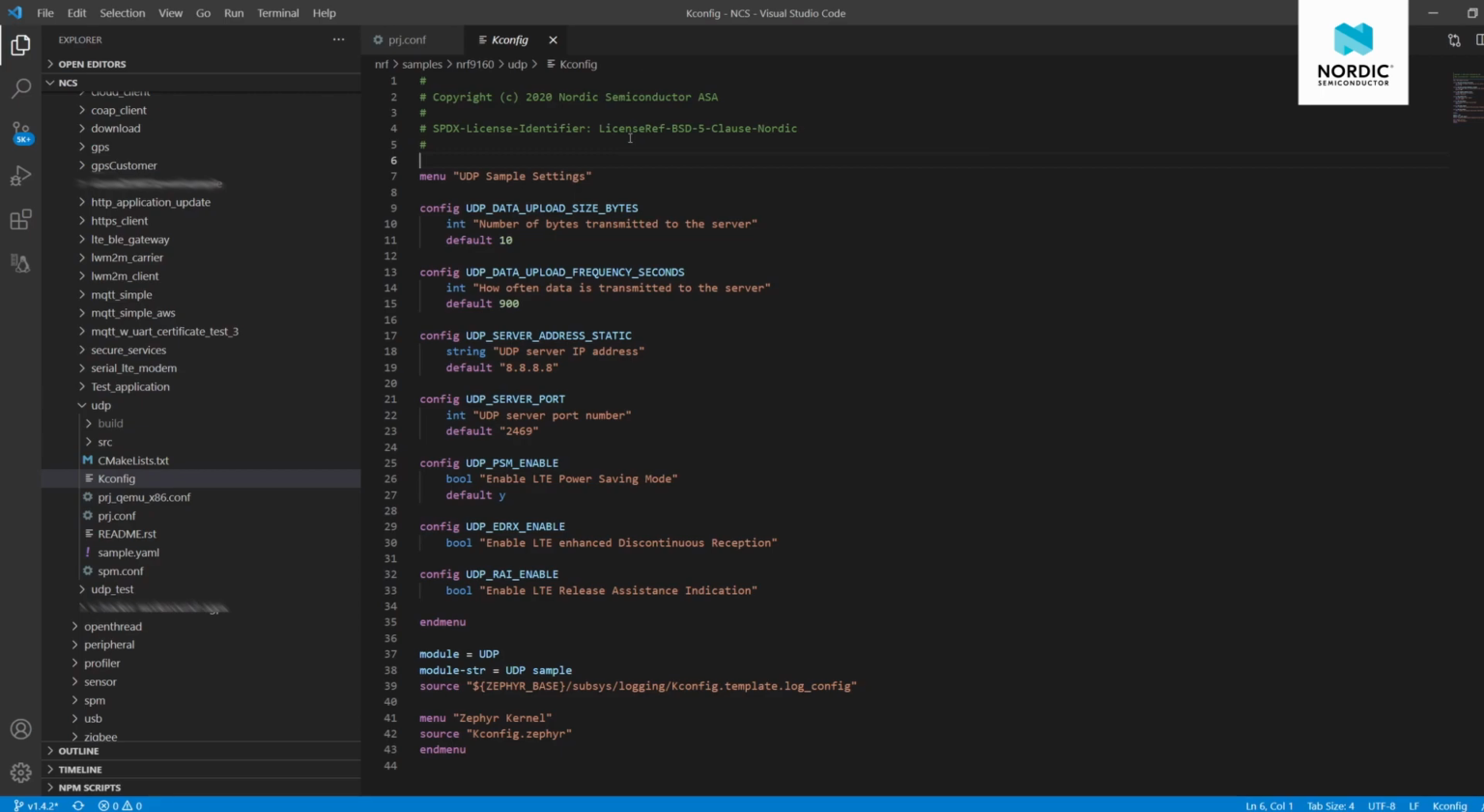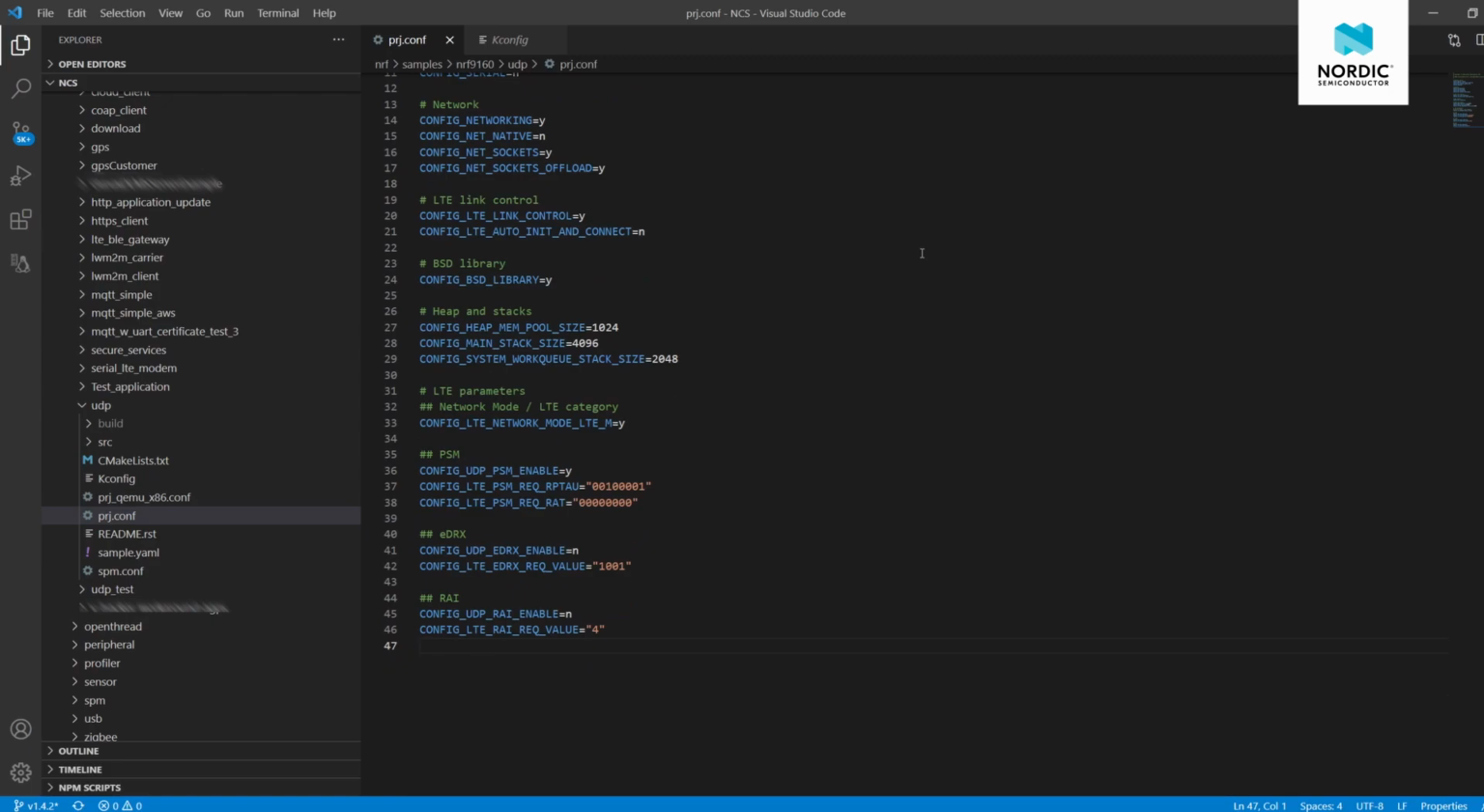And we have selected the Kconfig file to see what the default parameters are. So you can see that the UDP data upload size in bytes is 10, as mentioned earlier, as well as 900. That's why we have selected 10 bytes and 900 seconds for upload frequency in the Online Power Profiler. And in the prj.conf file, we can see that we are also running on LTE-M network and have selected the periodic TAU, and also we have no active timer. So we go directly into PSM mode. And we have not used eDRX. You can of course test this on your own if you want, and compare with the Online Power Profiler.